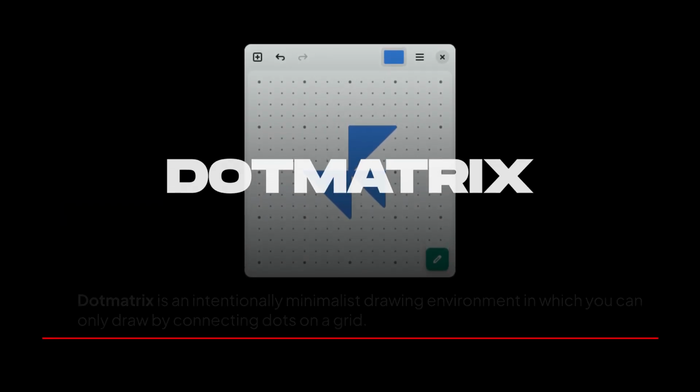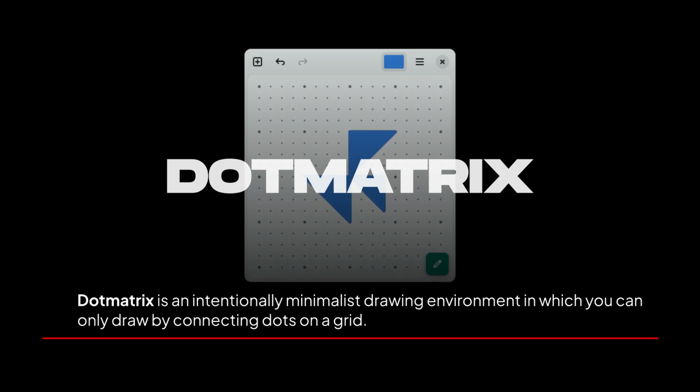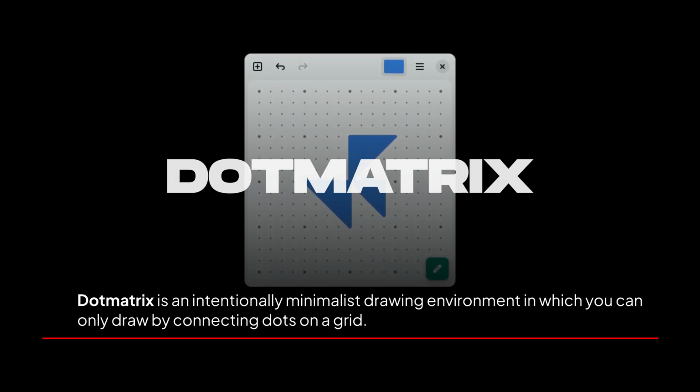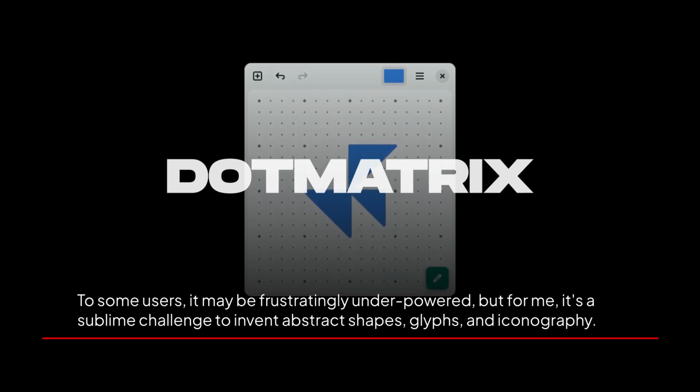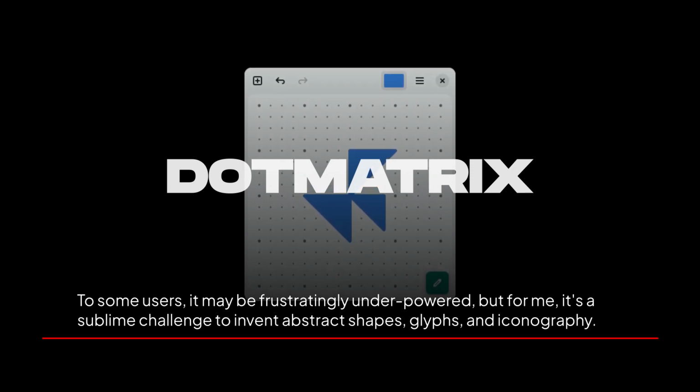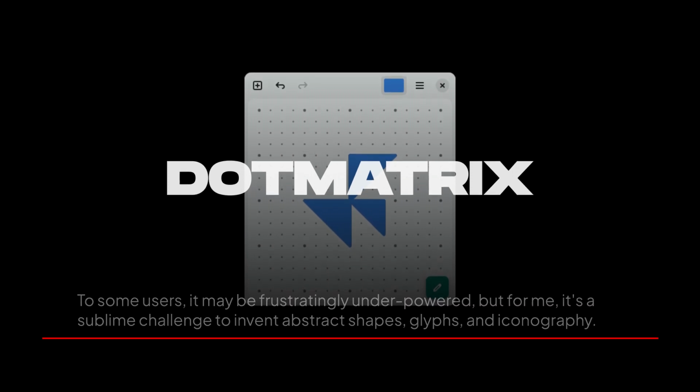Matrix. Matrix is an intentionally minimalist drawing environment in which you can only draw by connecting dots on a grid. To some users, it may be frustratingly underpowered, but for me, it's a sublime challenge to invent abstract shapes, glyphs, and iconography.